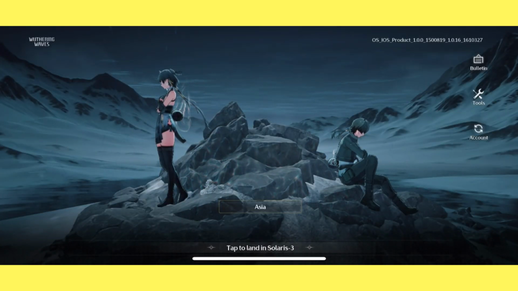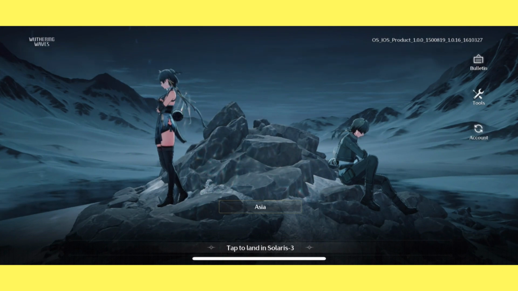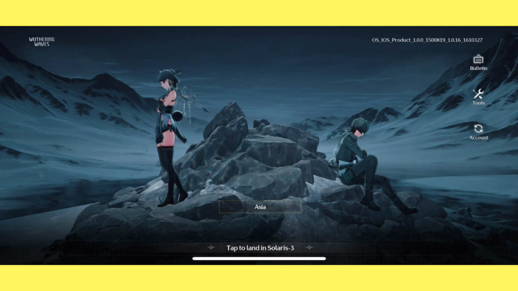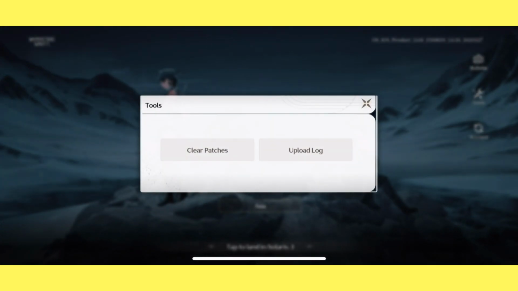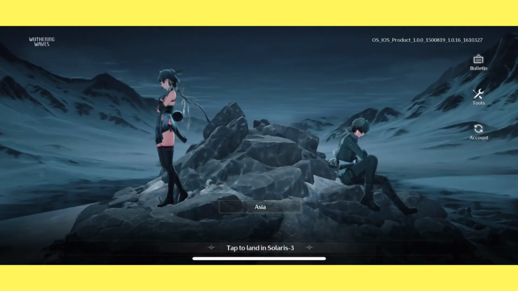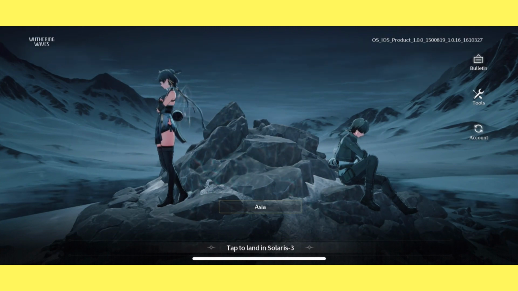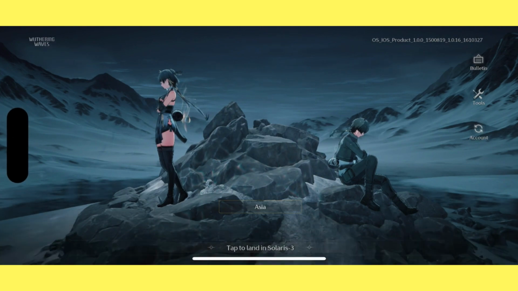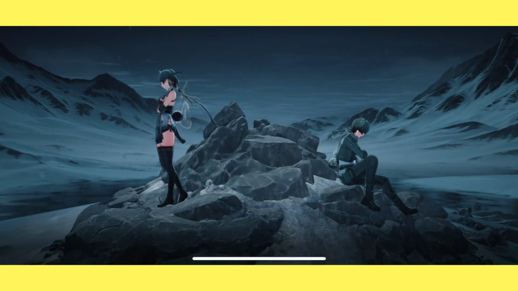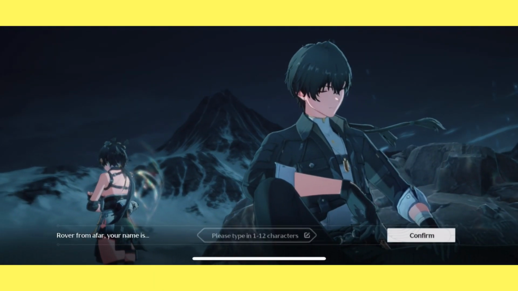So it says at the bottom there, tap to land in Solaris 3. I'm going to have a look at tools, just see if they're like options. Nope. It's strange that that's there, but never mind. Alright, so Dynamic Island's there. It's flashy.